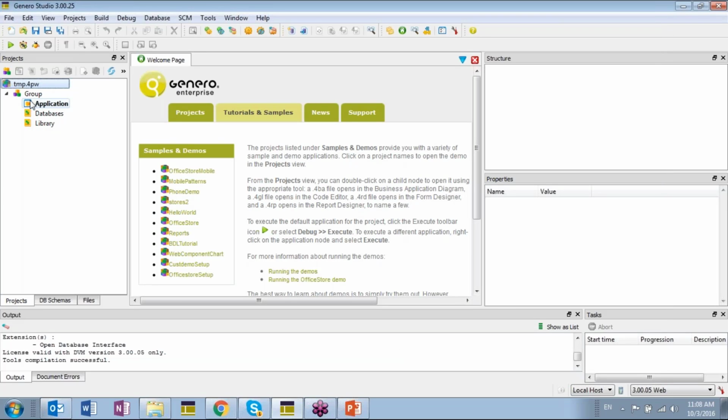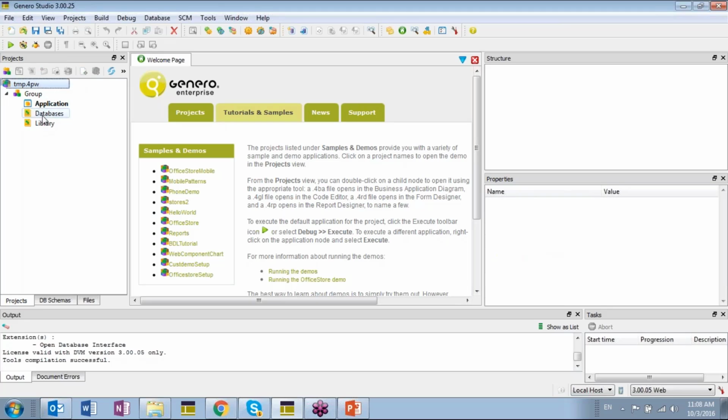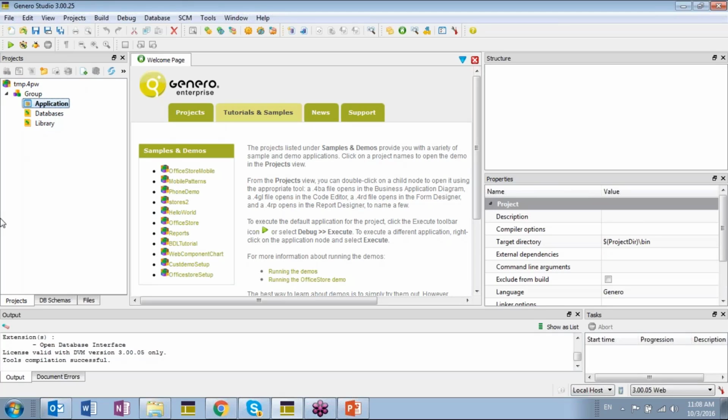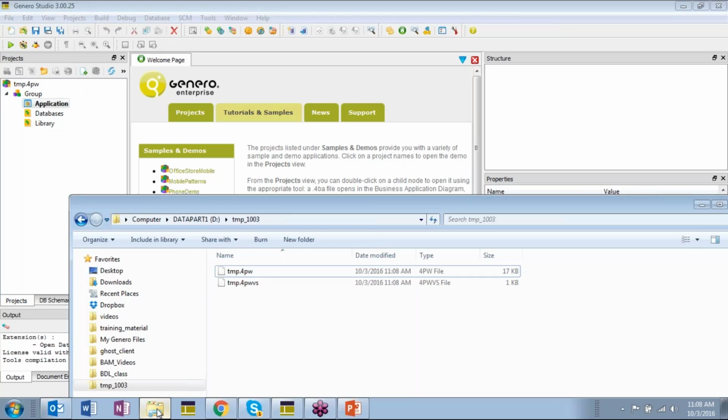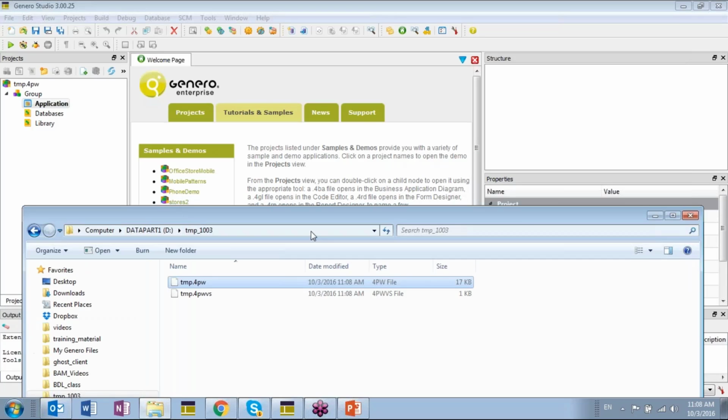Save it, and notice it's very simple. I just have an application node, a group, a database library, and a library, but they're empty, right? There's no pre-existing files in any of them. And if I go and look in the directory structure, all I have is the project file, right? The two project files. But I don't have any pre-existing directories like we do when we use the desktop project option.